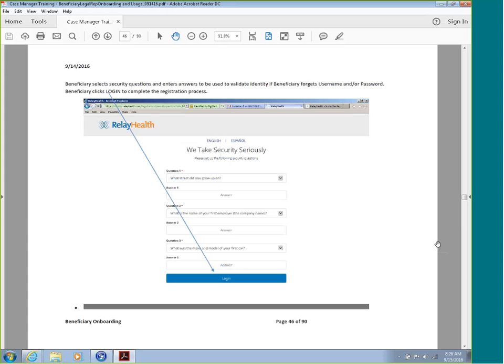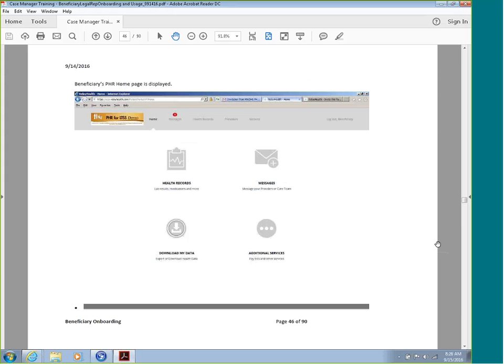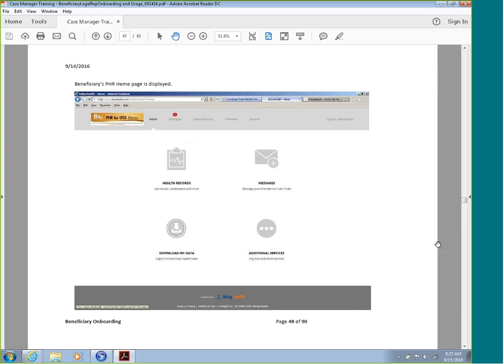The beneficiary selects security questions and enters answers to be used to validate identity if the beneficiary forgets his or her username and/or password. The beneficiary clicks log in to complete the registration process. The beneficiary's PHR homepage is displayed.